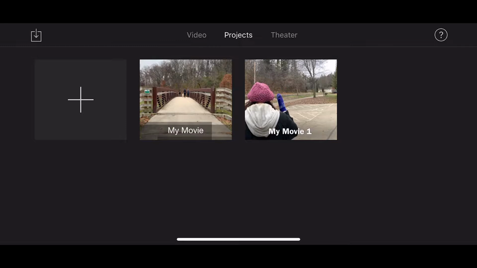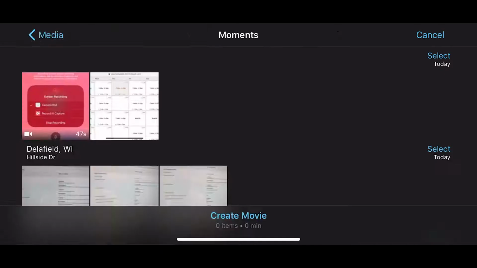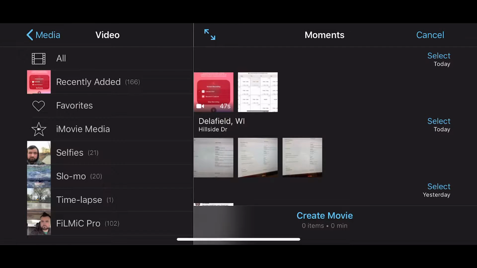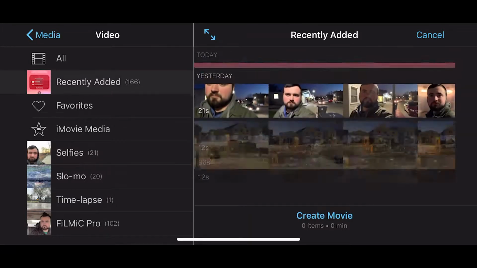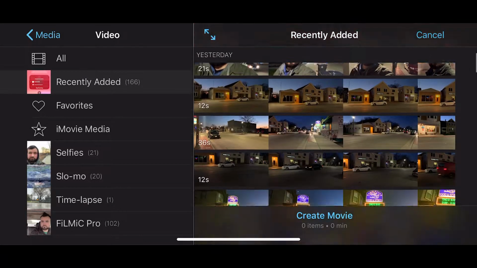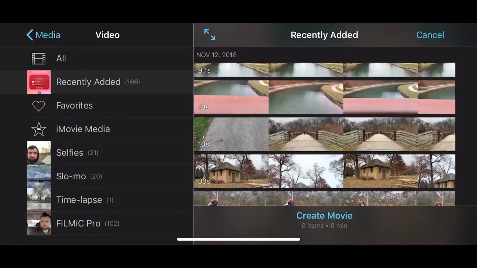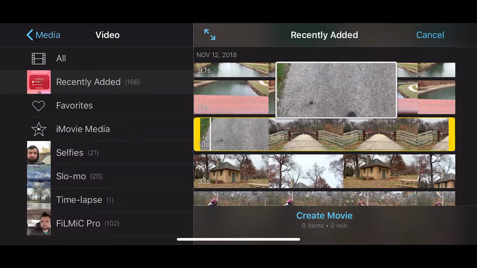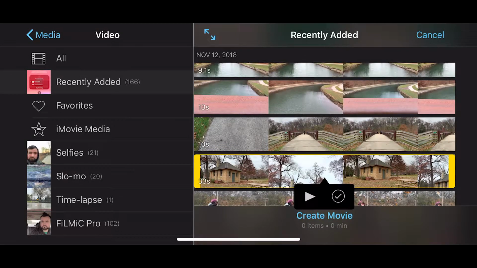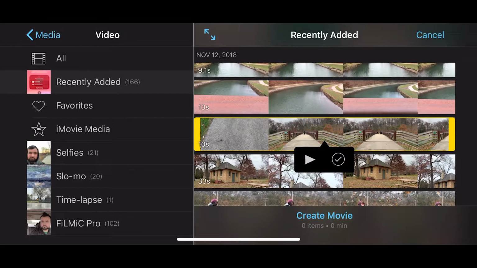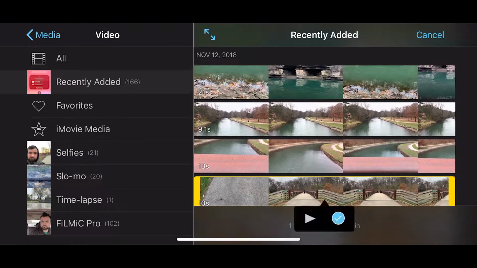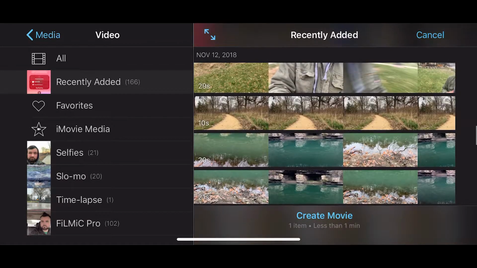So let's begin. To start, all you gotta do is click the plus button and click movie, and that'll get us into importing our files, which we're gonna go into videos, recently added, and then we are going to import videos. So in order to import something, all you have to do is click on the video. You can give a little preview by clicking the preview button on the side. And then if you want to go with that clip, all you got to do is click the check mark and it'll be added to the timeline.